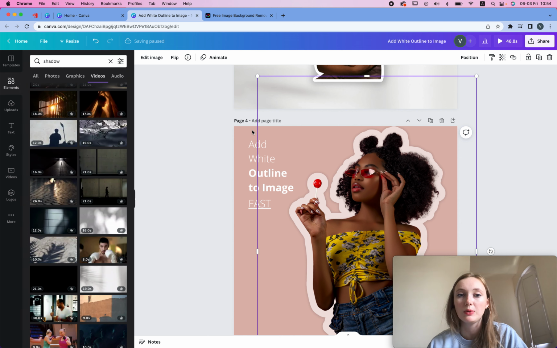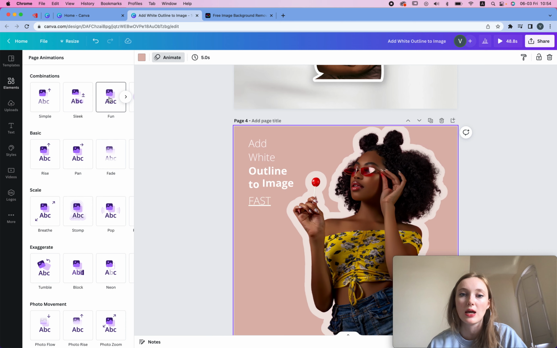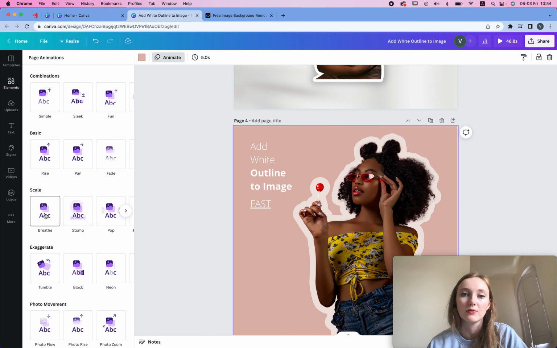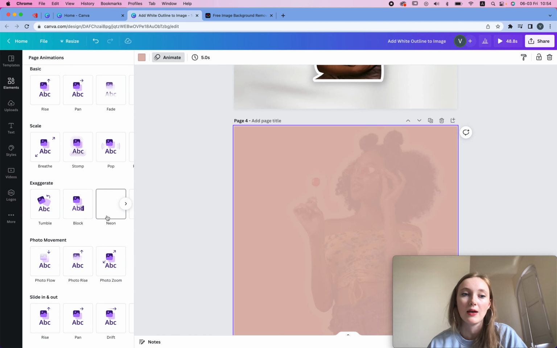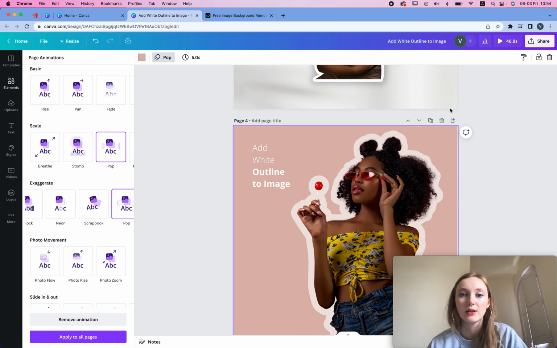And now all we need to do is click on this and click animate, and just choose an animation that we prefer and we like, and create a cool looking effect. So whatever it is that you like.